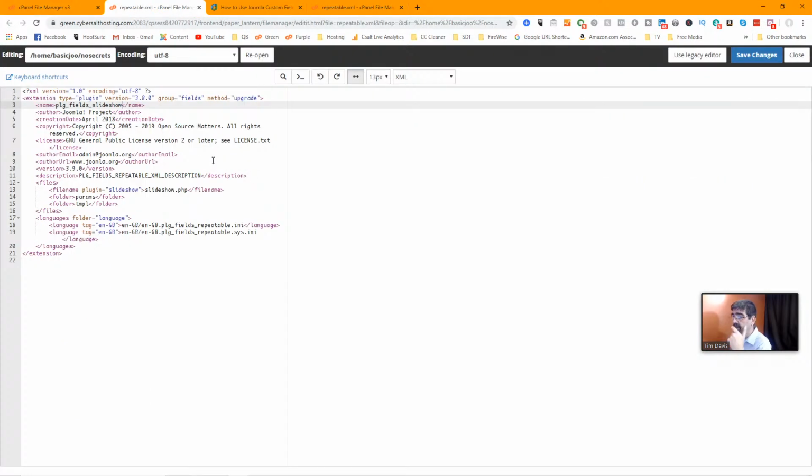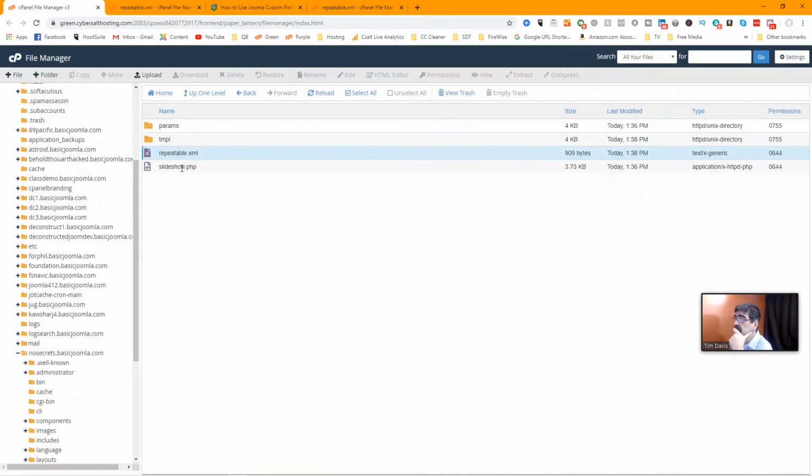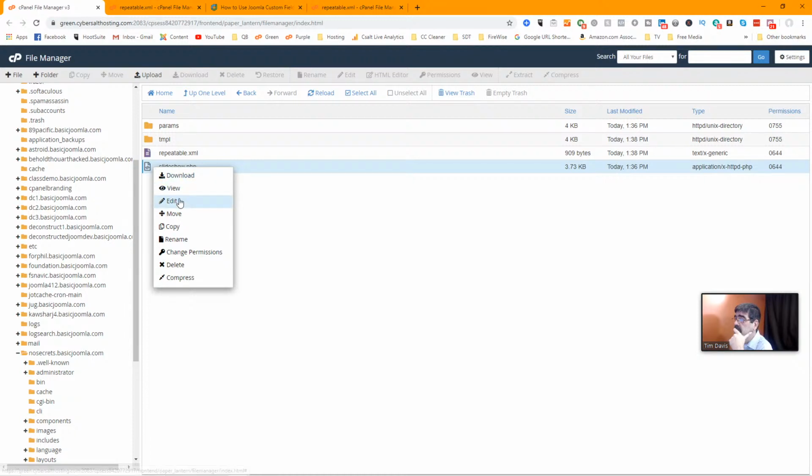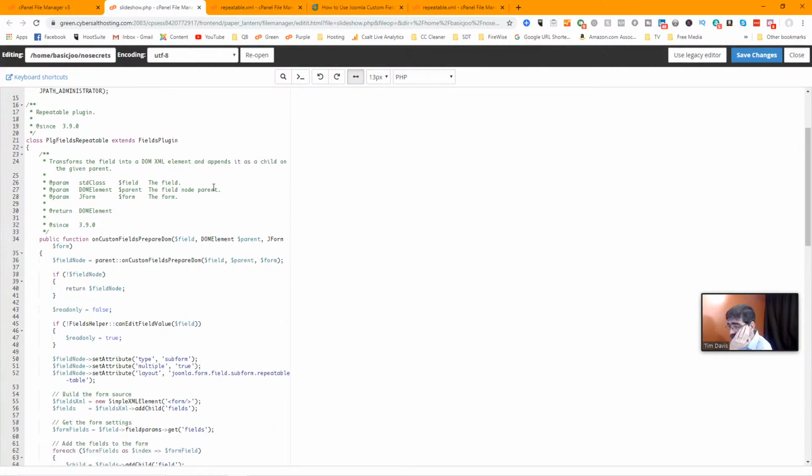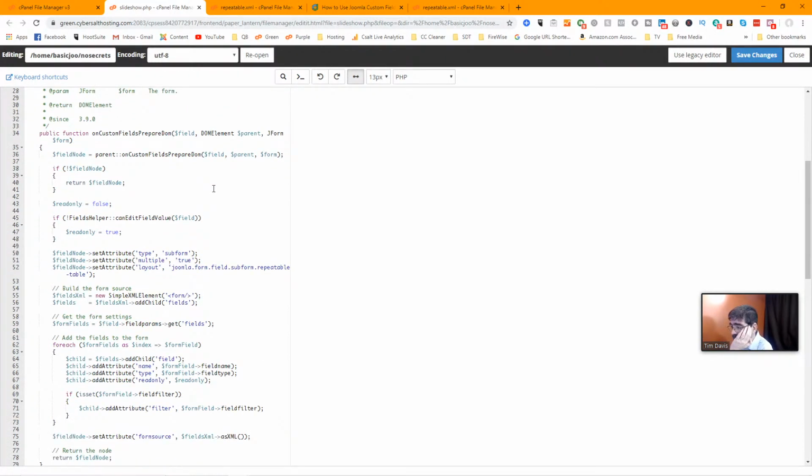What am I missing in this here? Repeatable plugin function. You've got to change all that text in there too. Anything that said repeatable, you want it to say slideshow. I just want to change where it's making its own little tables.